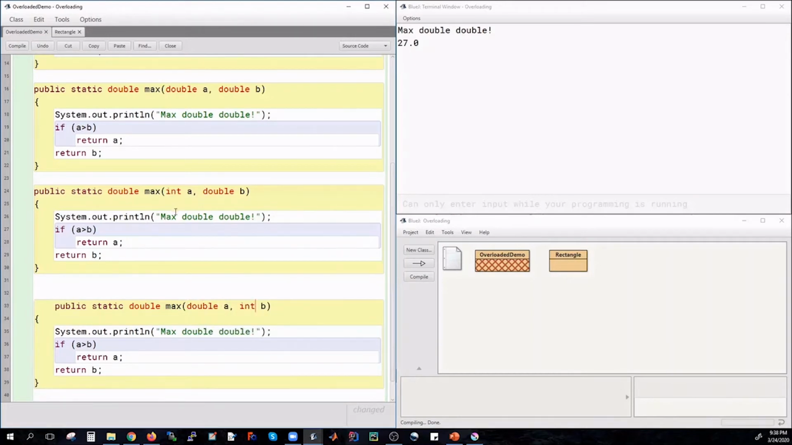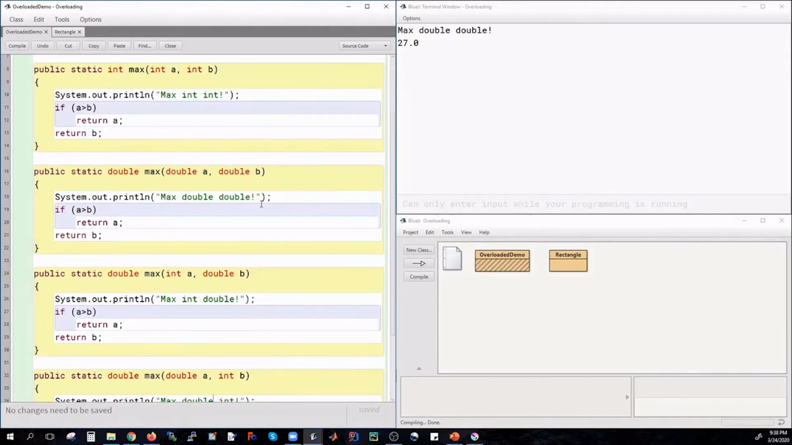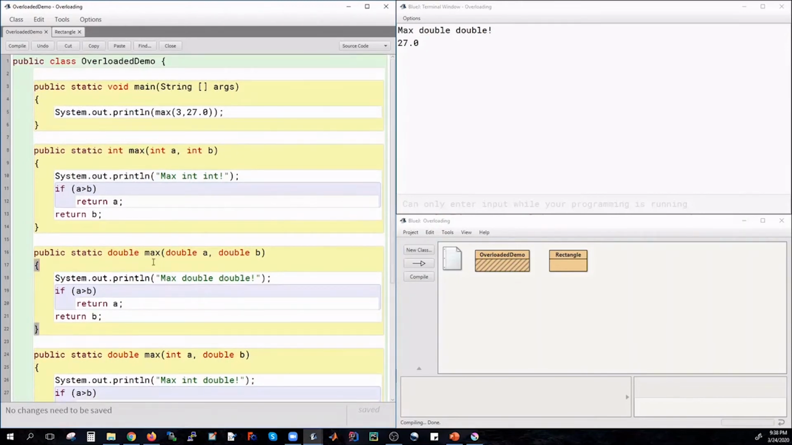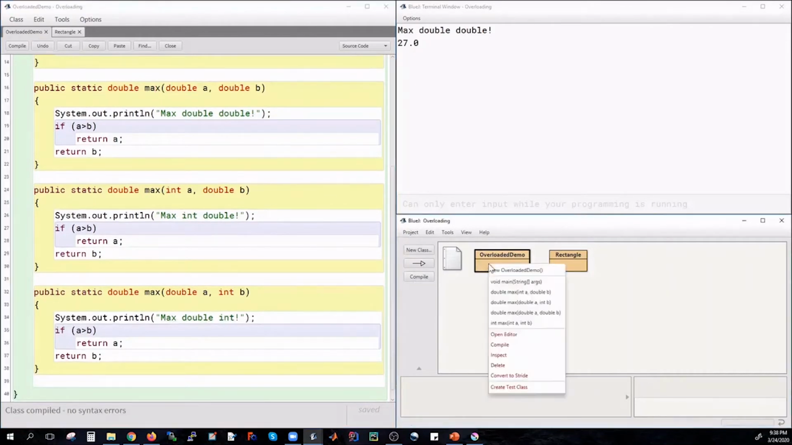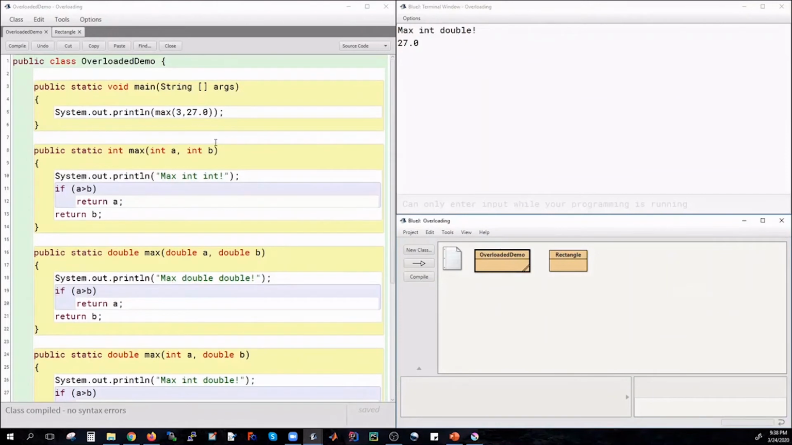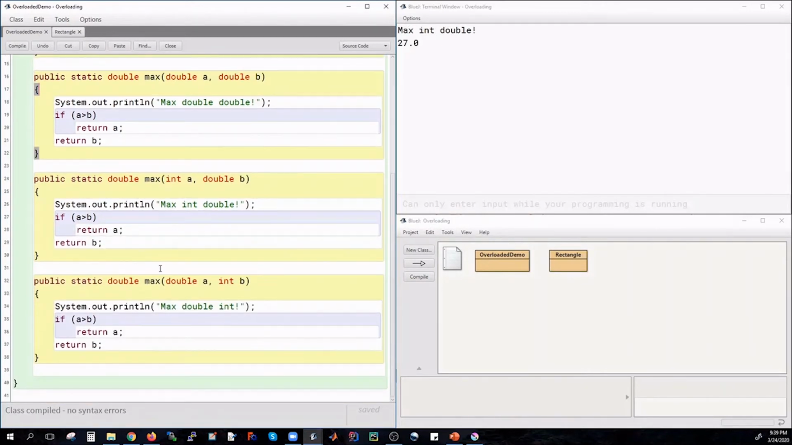Here, this is int double, this is double int. All of these are overloading the max method, right? But they have different types or lists of parameters. So if I run this one now, instead of going to double as before, because that was the only option that we had, now we have a specific one for int double, which matches exactly this. So that's why it moved from double to int double. So that's what we call overloading.